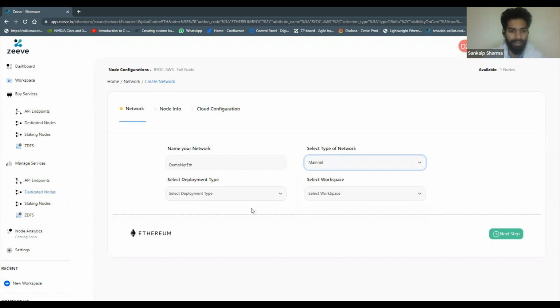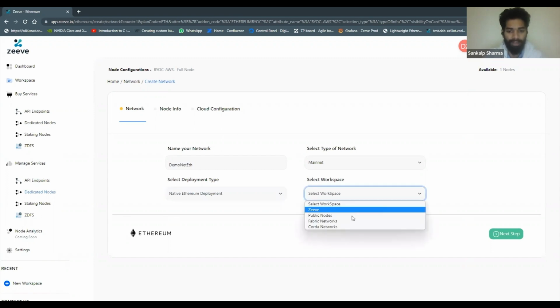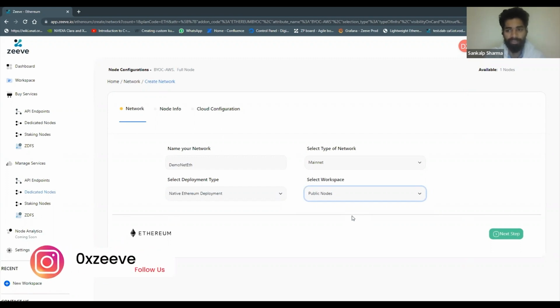I can select the deployment type, which is native Ethereum deployment, but for different protocols, Zeeve also supports different deployment strategies. So you might want to check for whatever purpose you're using your blockchain for. I can select my workspace. I'm going to select public nodes workspace. Again, workspaces are just to allow a little bit better management of your services for different projects, managing different environments, whether it's dev, staging, or prod, and keeping it neat.